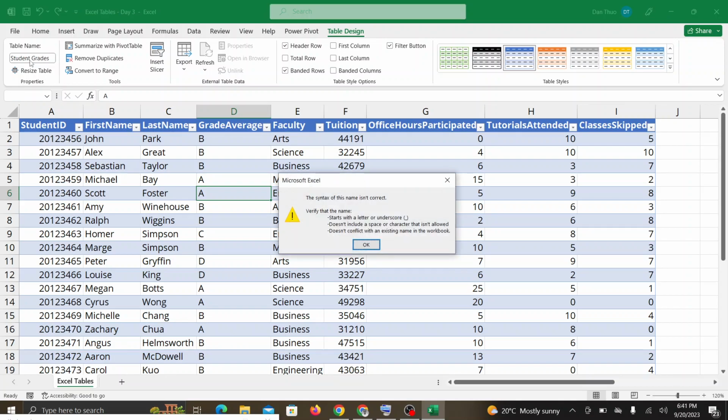There's a warning that comes up that says the syntax of this name isn't correct, verify that name and make sure that your name starts with a letter or an underscore. We should not include spaces or characters that are not allowed. And make sure that your Excel table's name does not conflict with your Excel sheet name. Has everyone seen that?